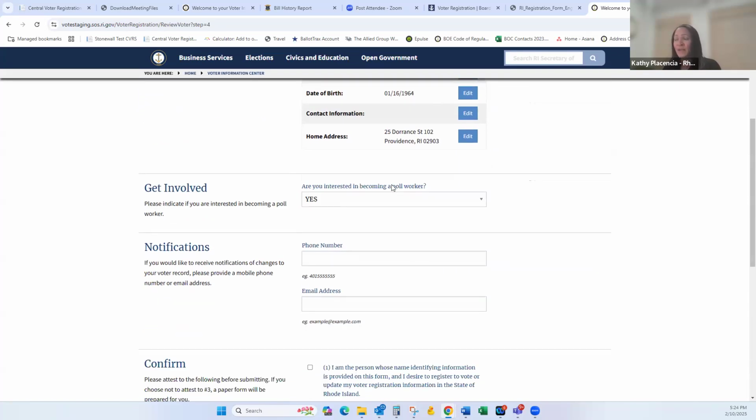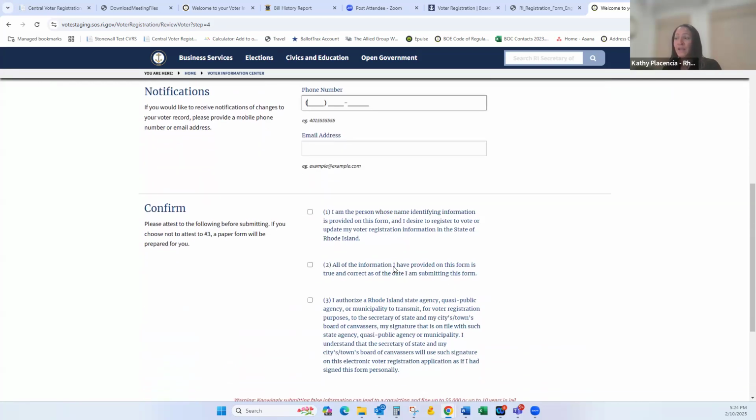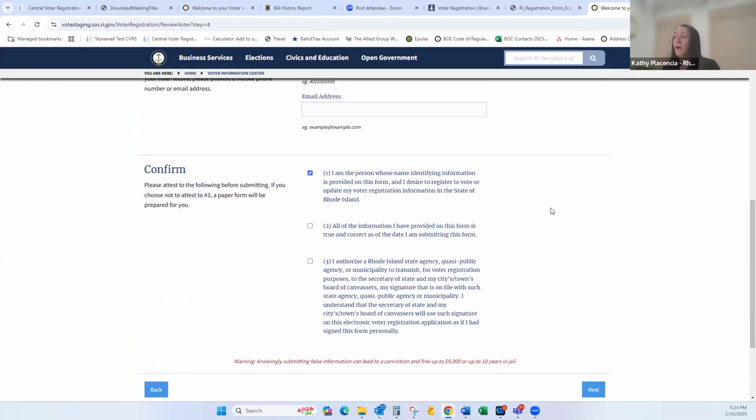I also am asked if I'm interested in being a poll worker, so I can click yes or no. If I wanted to add my telephone number for the Board of Canvassers to contact me regarding my registration for any reason, then I can just enter my phone number or email address. And here, again, I'm attesting that I am the person that completed this form, that all the information is true, and that I am authorizing the state of Rhode Island to gather my signature.